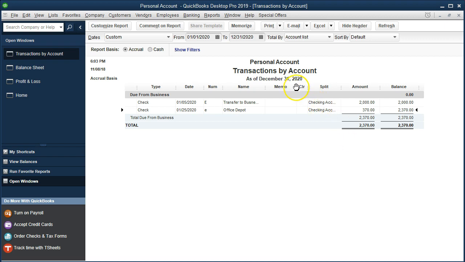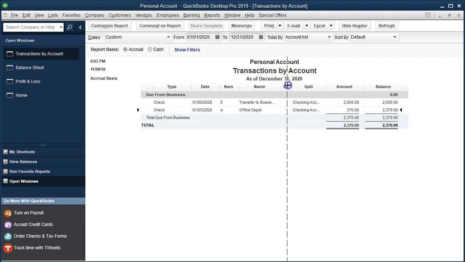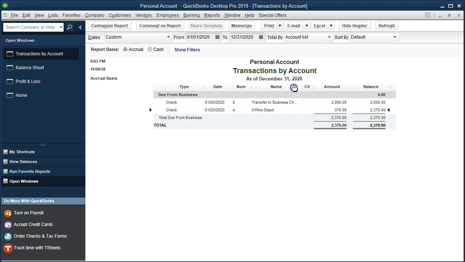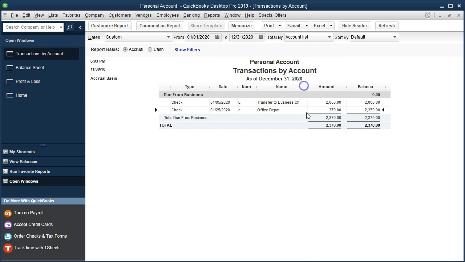So I'm going to go ahead and minimize some of these items. I don't need the memo. There's no memo. I'm going to make this one a little bit larger, the split. Probably don't need it. I can just eliminate it. Same with the cleared. And then I just want this report basically so I can compare it and make sure that I'm deducting any expenses that I accidentally took out of the personal account that should have been going out of the business account.